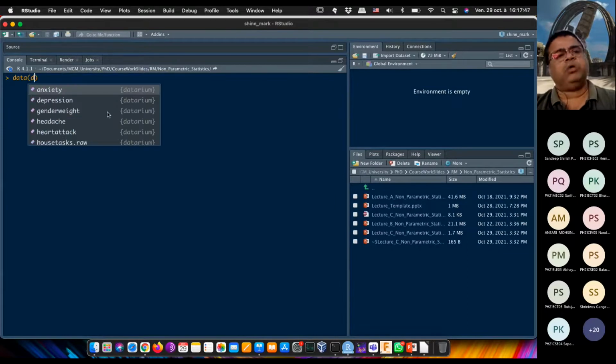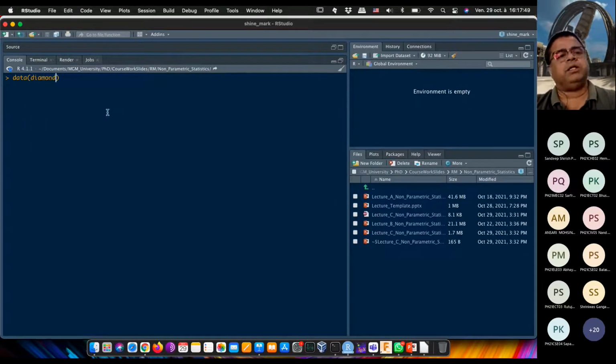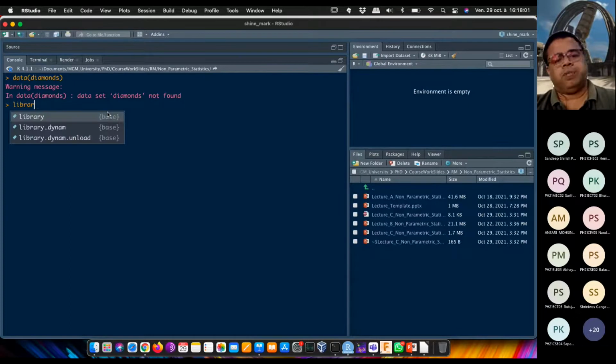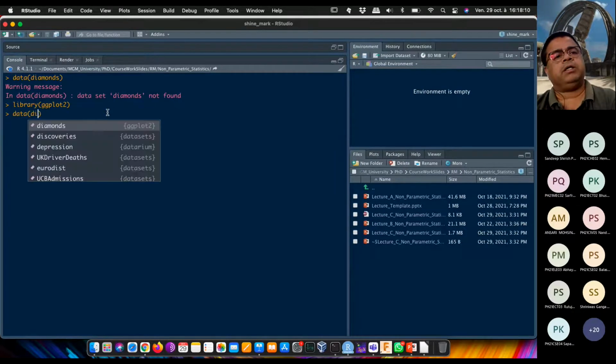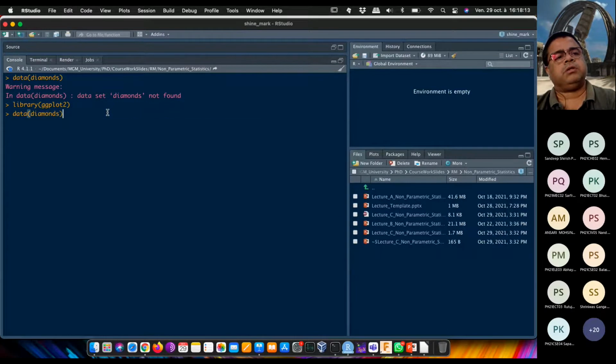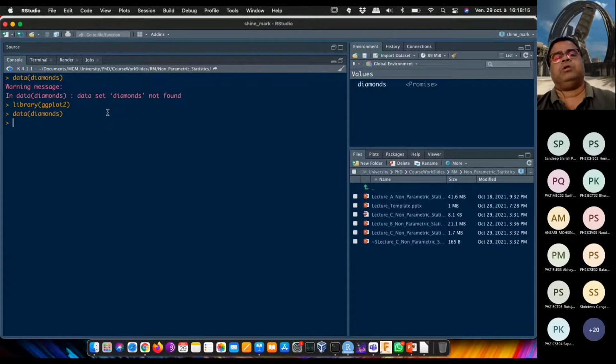So I am going to load the diamonds dataset right now. If I do data diamonds, it says dataset not found. How do I load it? First of all, I will use library, because I told you it comes with ggplot2. If I first load the library ggplot2 and then type data diamonds, the diamonds dataset is now available in my environment.